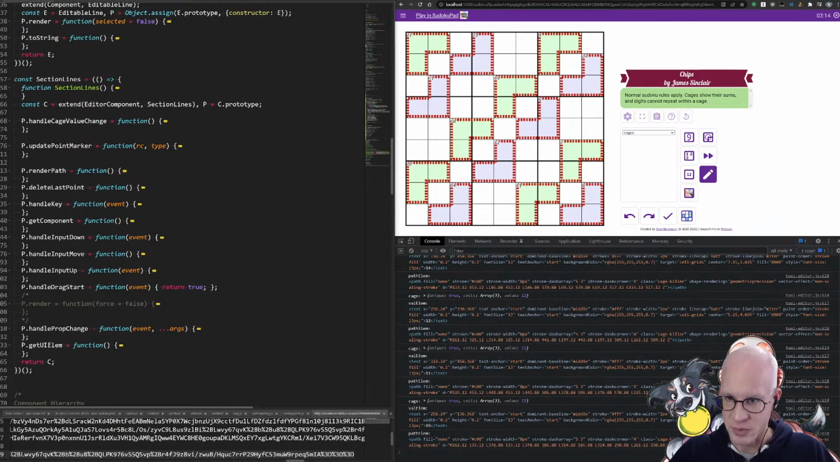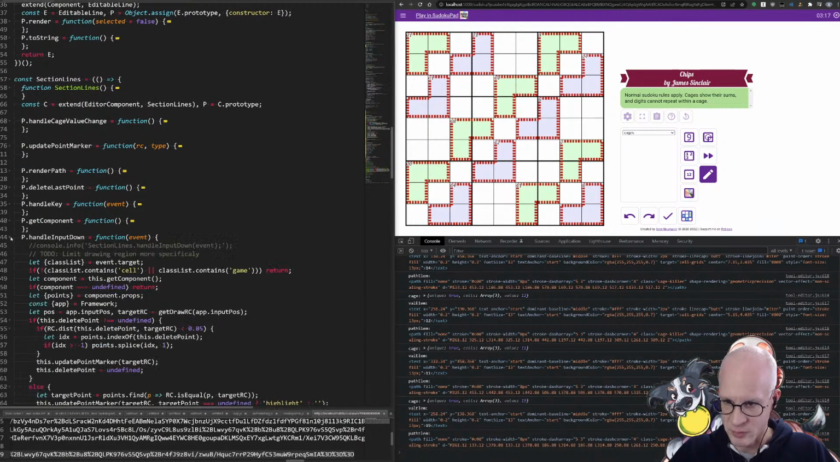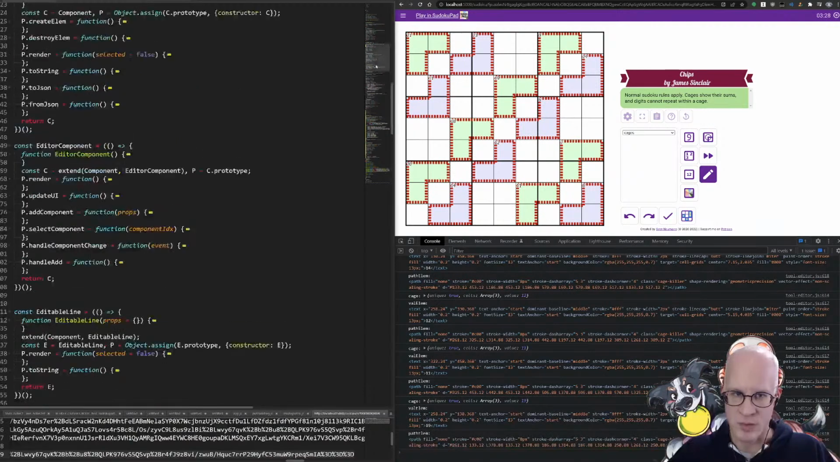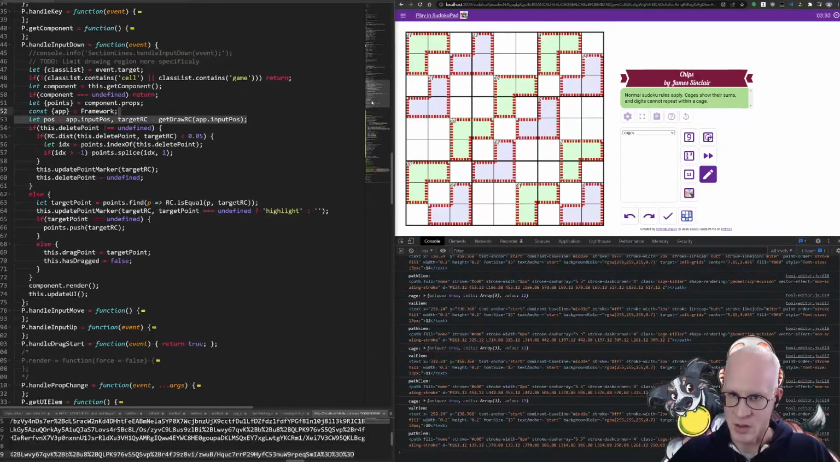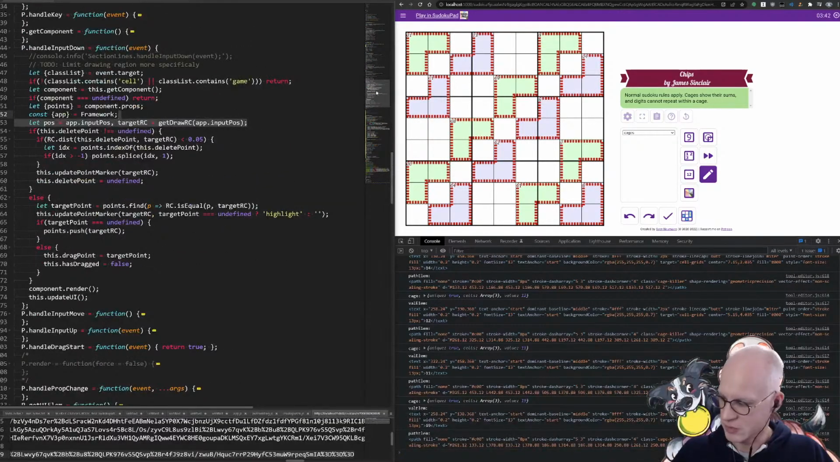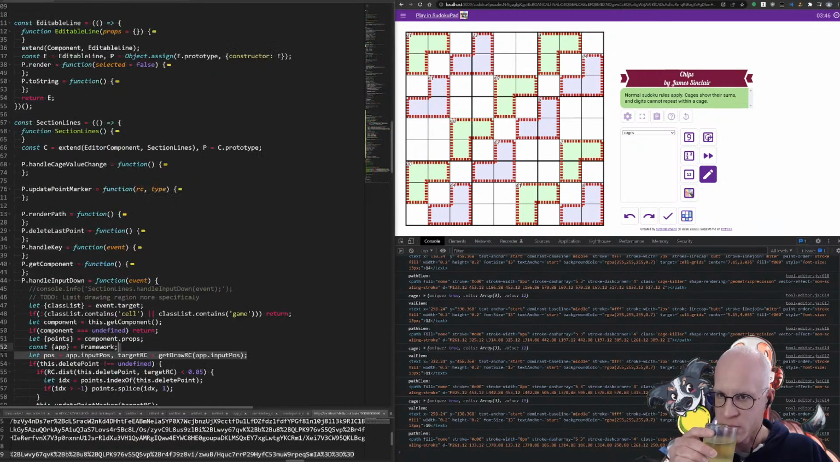So for example, when I do a handle input down, we have get draw RC, app input pause. So we have stuff like that, right? We probably don't care about draw RC here. RC, by the way, stands for row column. So internally, I'm working with the row column format that's common for the puzzles, but it might not be good for the rendering because, you know, XY is more, and it's like swapping back and forth. It's a bit of a mess.